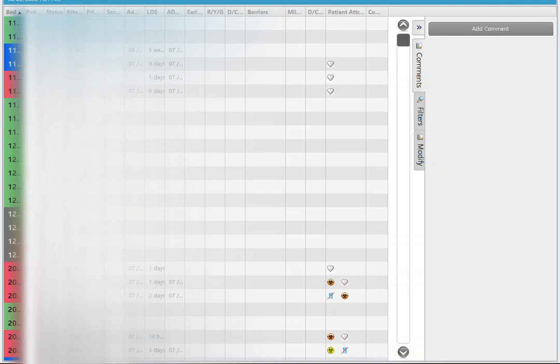You will notice on the board that we can see the patient's location, their initials, their status, provider. If there's any secondary providers, they will be listed here as well. Admitting date, length of stay, and any pertinent information about that patient.